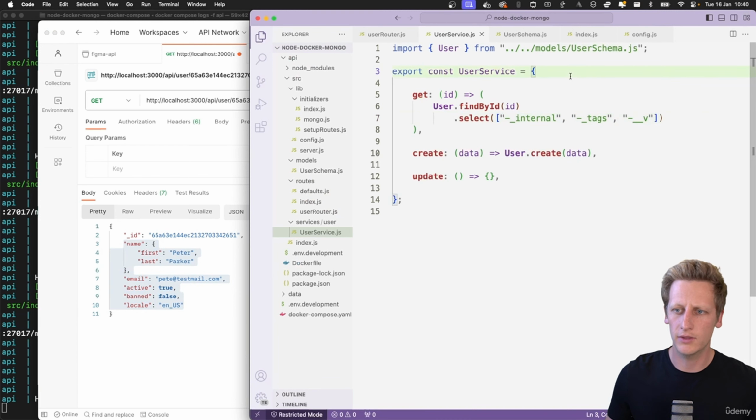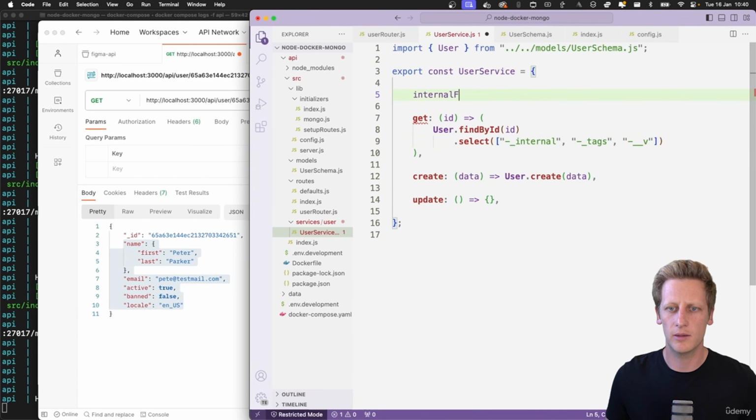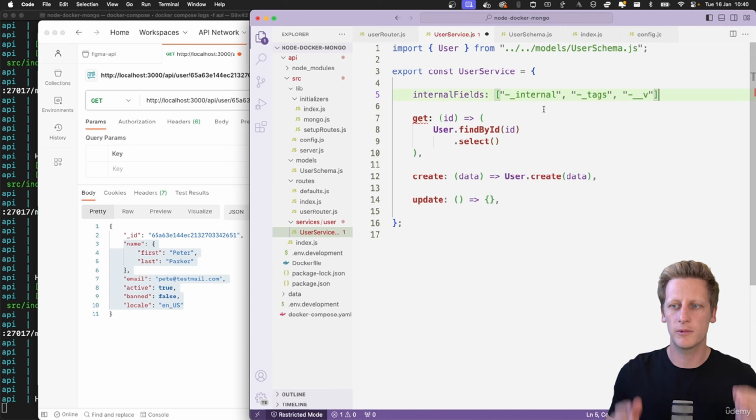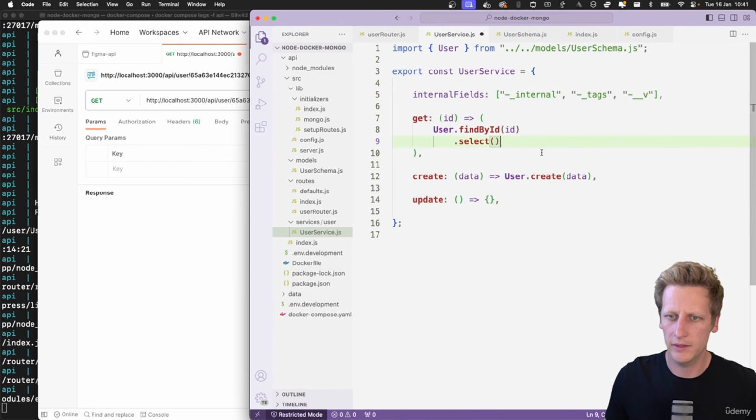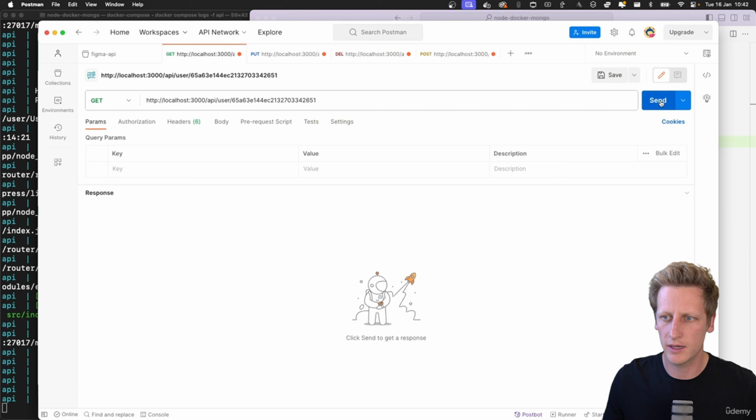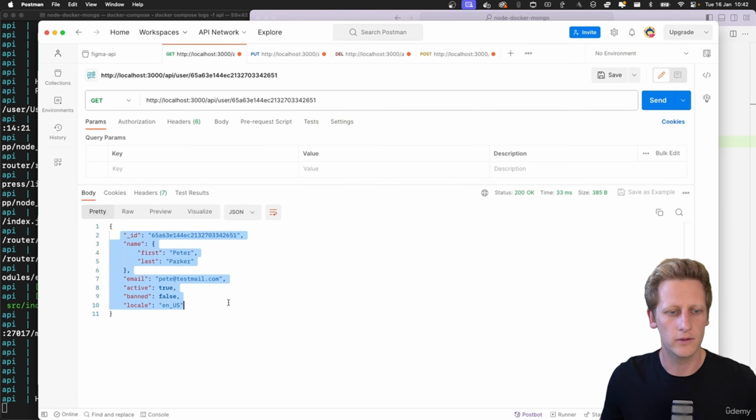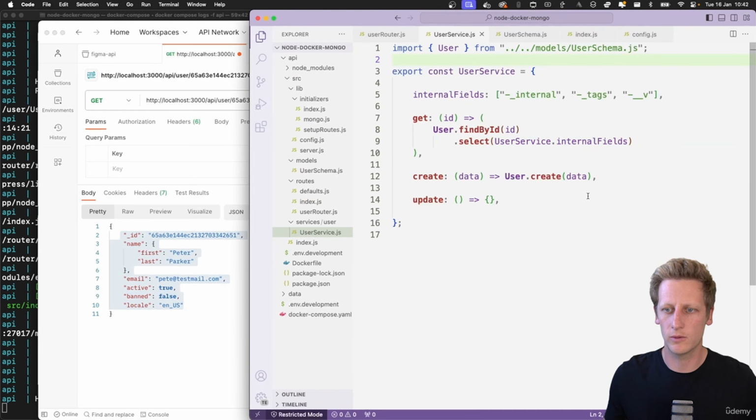So that's pretty cool. To make this a bit neater, we can set up a little property on our object here, and move this over to this property. That'll be a property on the object that we can make reference to. Just make sure you have your comma there. If your schema grows or if you add anything to it, you can just list out internal fields. Then in the select here, we can reference user service, which will be a reference to this object here, and then we'll say .internalFields. Let's go ahead and test that out. You'll see that you get back all the fields minus the ones we don't want. So that's working all good and well.